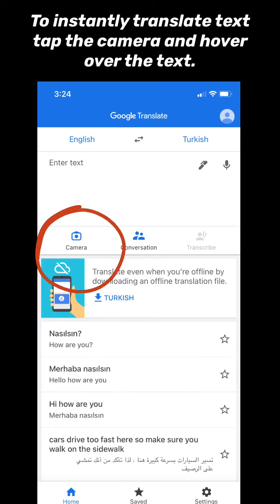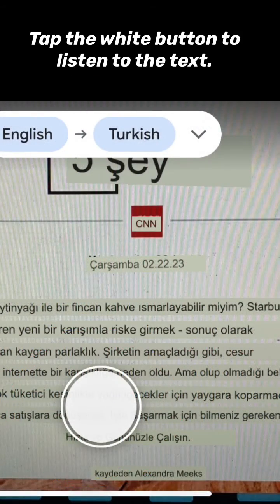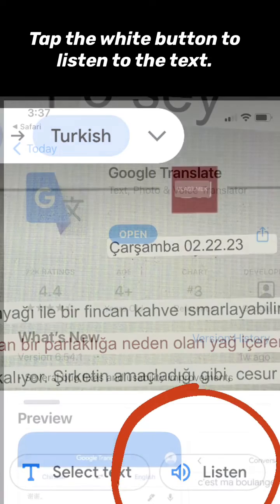To instantly translate text, tap the camera and hover over the text. Tap the white button to listen to the text.